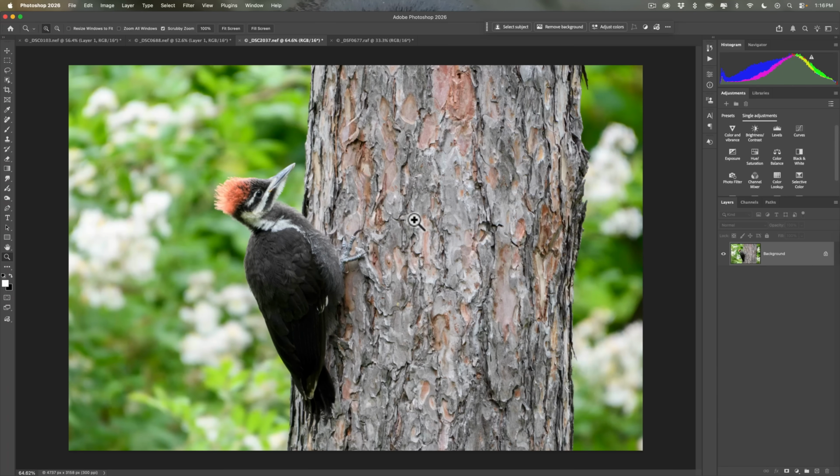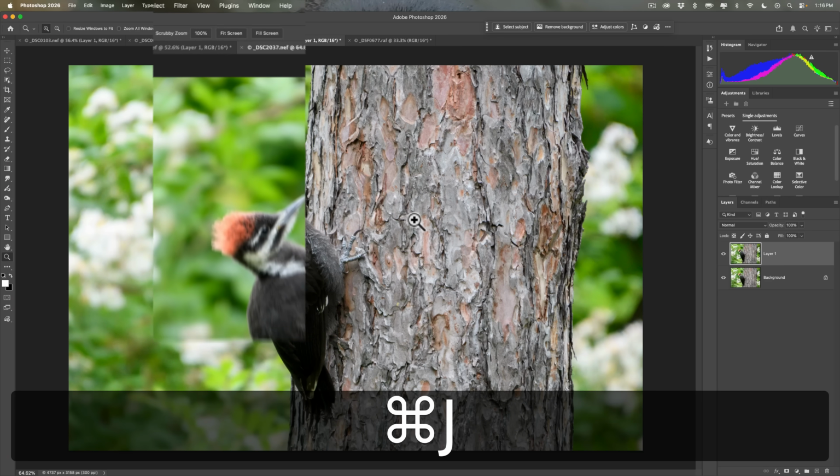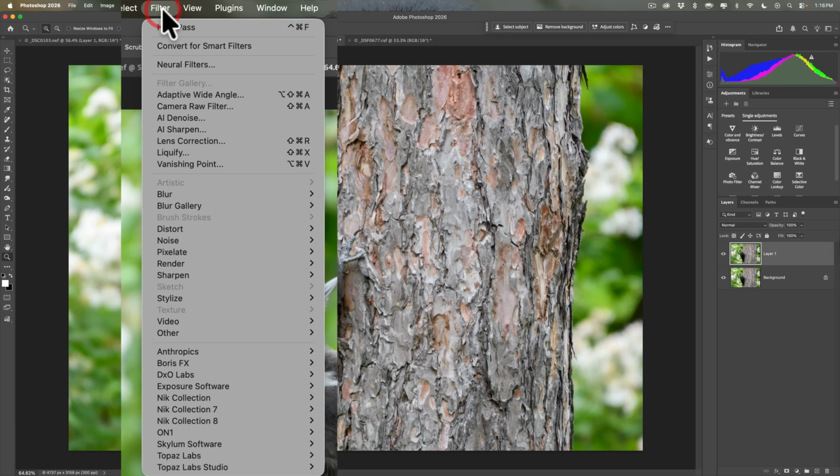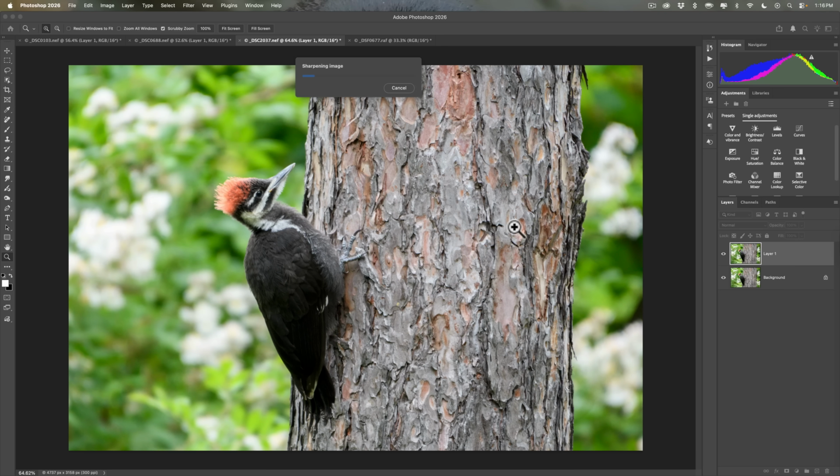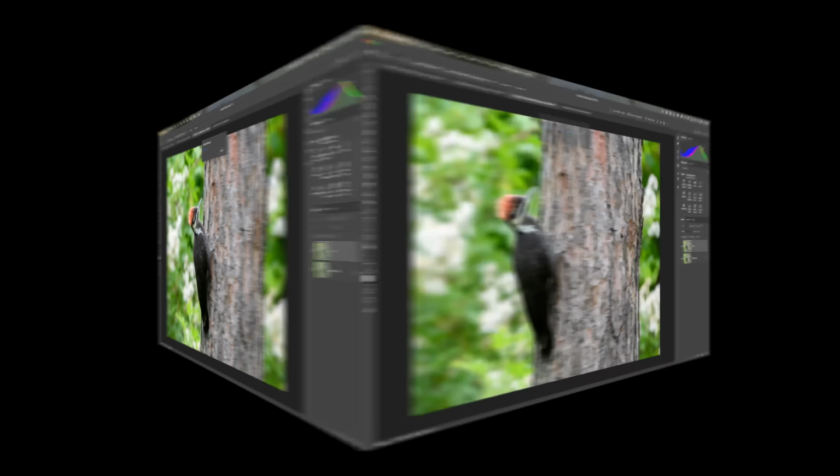Well, let's see. Let's duplicate the background layer. Again, hit Command or Control J. Let's go up to Filter and then down to AI Sharpen. And we'll click Sharpen. And again, I'm going to pause the recording and we'll come back when it's done.